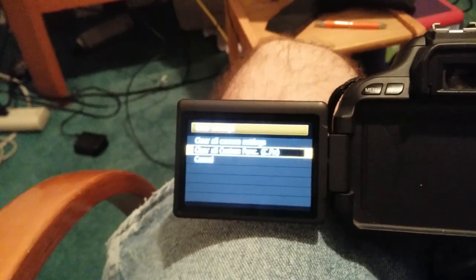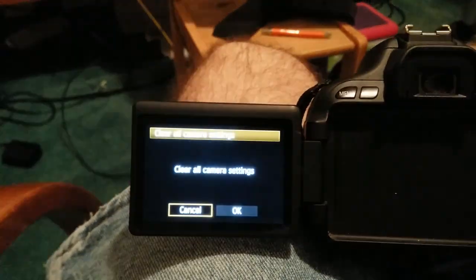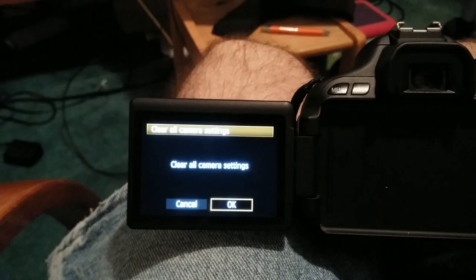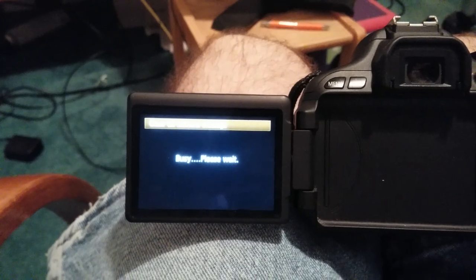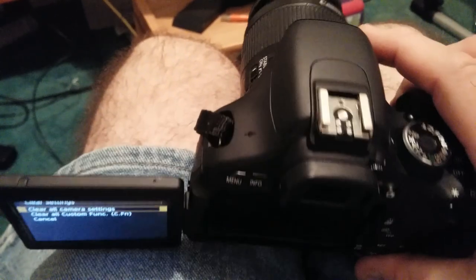and we're going to clear all camera settings. I don't know if you can read that, and then it's asking you to confirm that. You say okay, and now you're back to the factory settings on your camera.